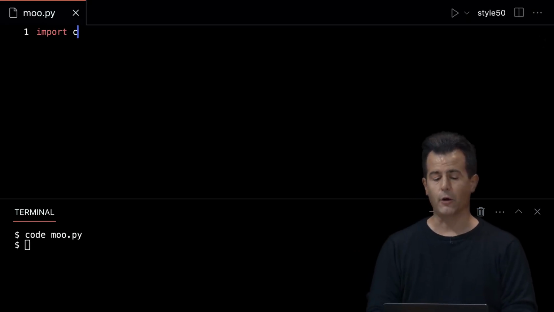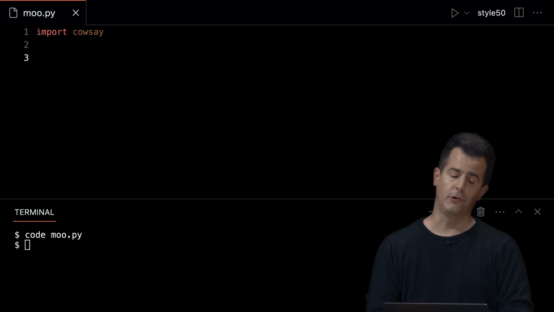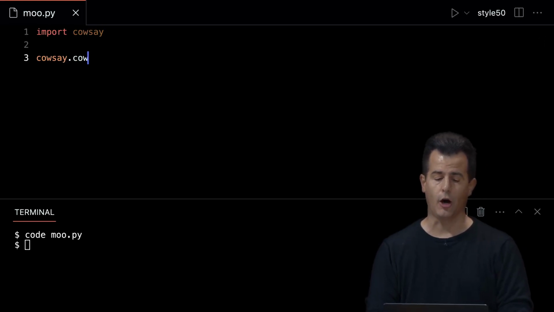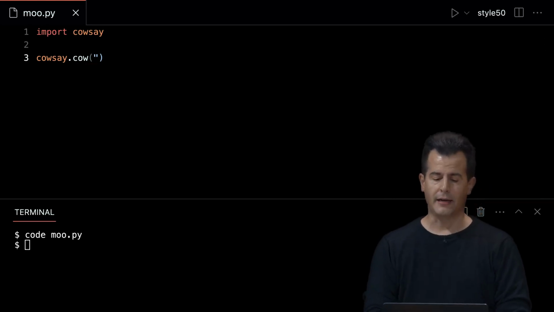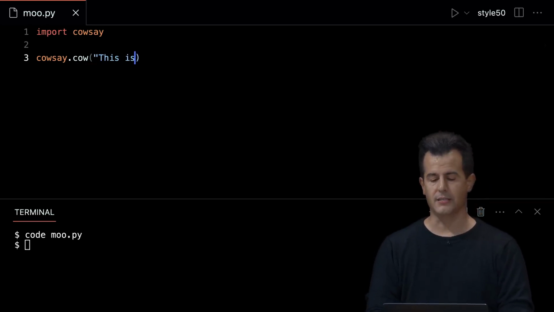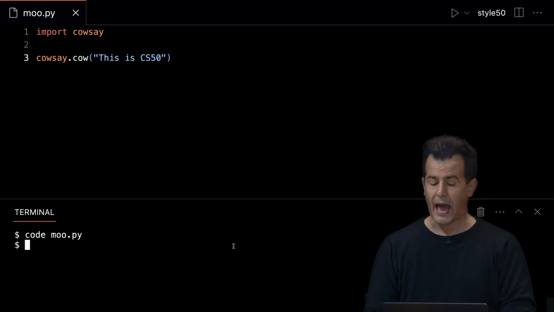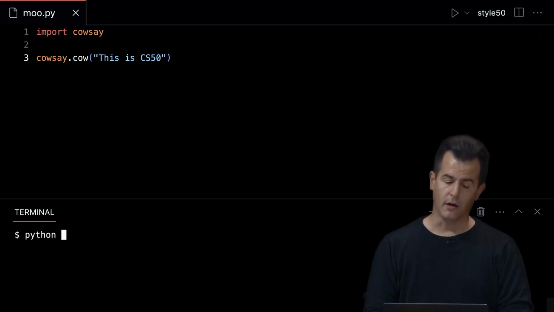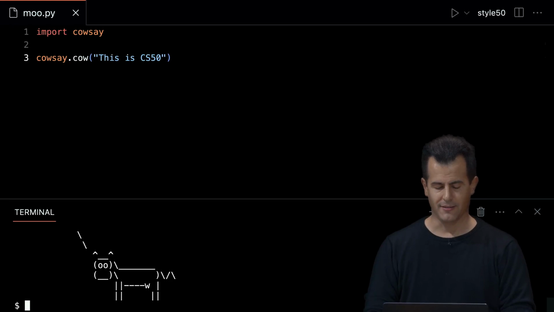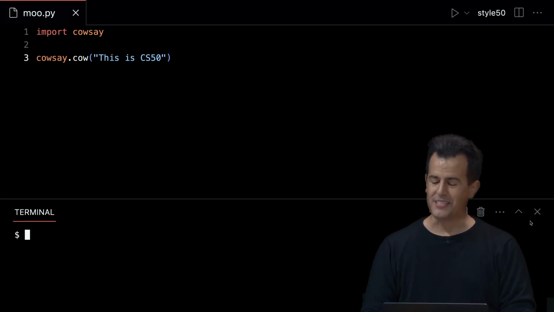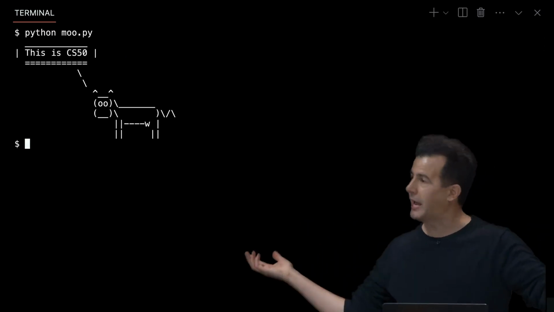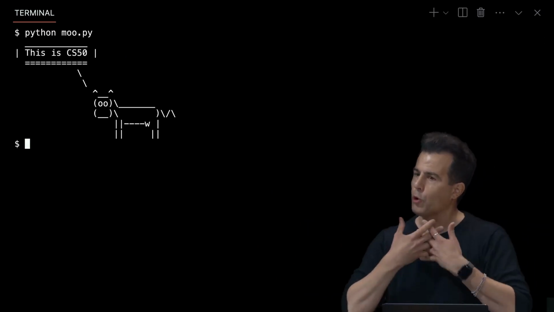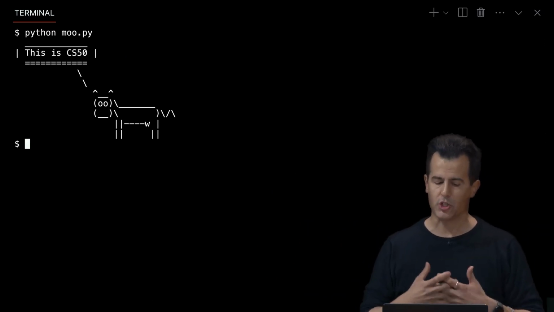And what this means is that if I actually want to code up a program called like moo.py, I can import the cowsay library, and I can do something simple like cowsay.cow, because there's a function in this library called cow, and I can say something like "this is CS50". How do I run this program? I can run python of moo.py, and underwhelming. If I increase the size of my terminal window, run python of moo.py, we have that same adorable cow as before, but I now have programmatic capabilities with which to manipulate it.